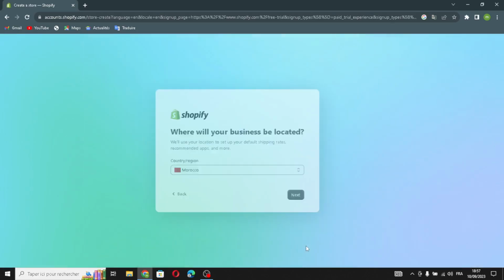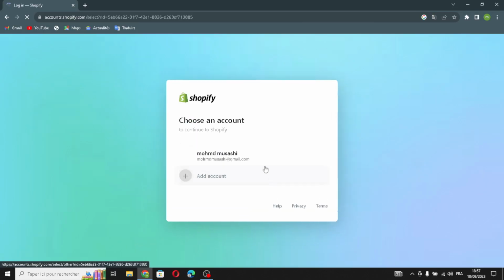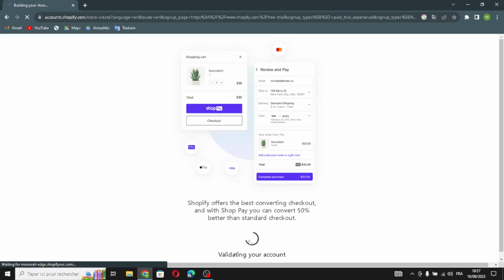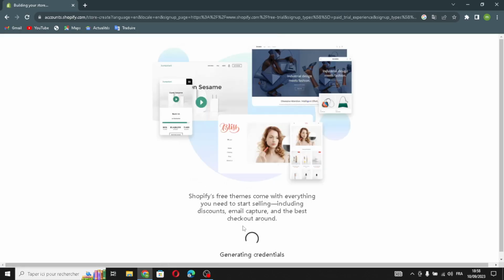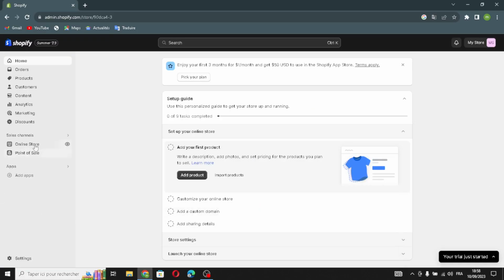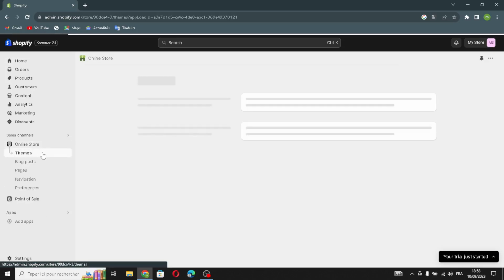Now you can skip all this if you want. I'm gonna skip this and let's continue. Choose an account and now wait a few seconds to build this store. So once you get here, you can go to the online store and go to the themes, where you can change the themes if you want and customize them on your homepage store.